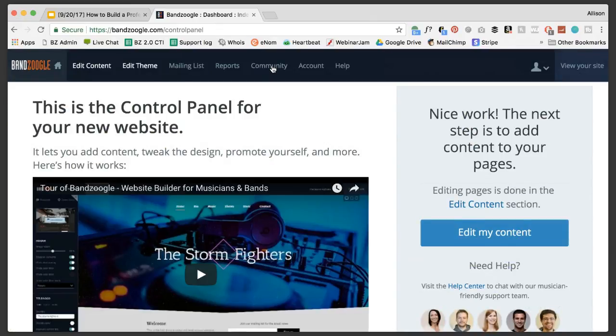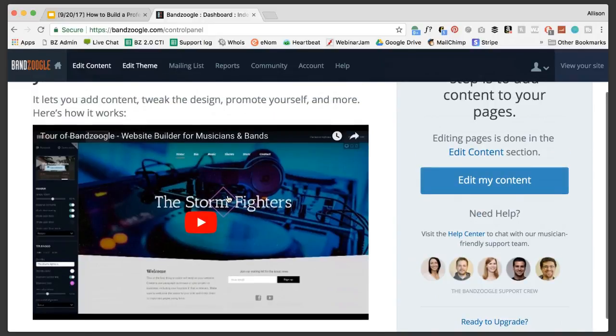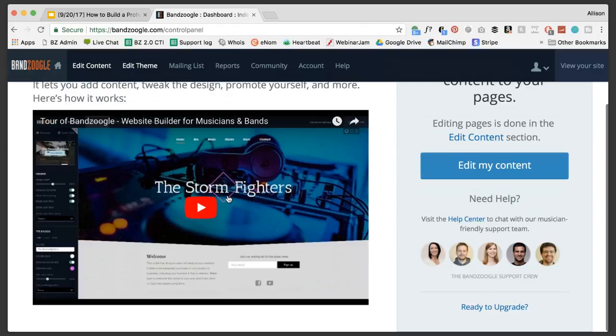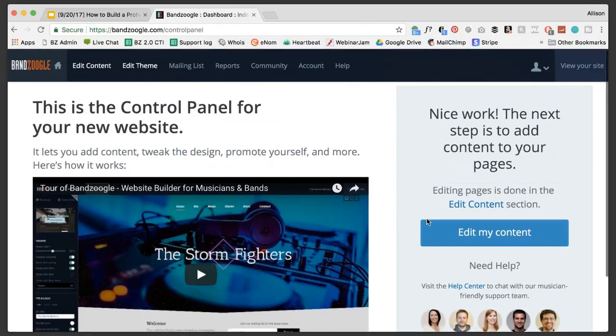Now we're in the main control panel. You can always get back to this page by clicking the Bandzoogle or the little house icon. This is where you can look at our little video that talks about how to navigate the control panel. And then you can also edit your content from here, or you can edit your content from here. So the first thing that I'm going to do is go to the edit content tab. This is where you add all your features and different things like that.